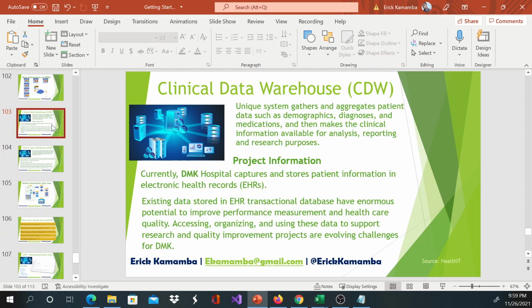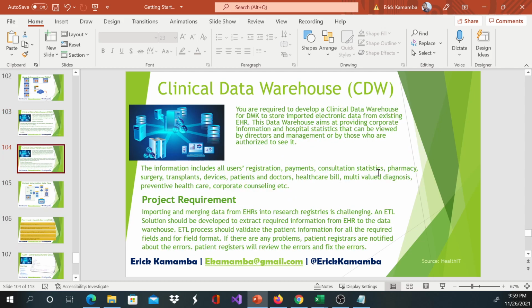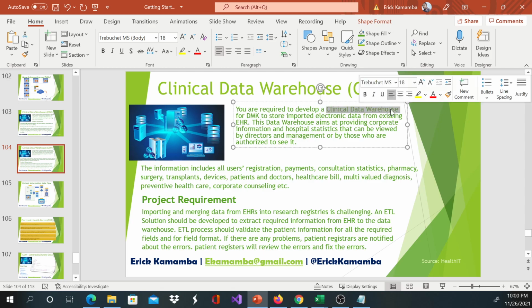Okay, so go to the next slide here. You, as an analyst or maybe I can say ETL developer, whatever you want to call it, are required to develop a clinical data warehouse for DMK to store imported electronic data from the existing EHR. You can see that. Okay, we're importing that information stored in EHR, and we're going to import this information and put it in a clinical data warehouse. So if you've done a SQL data warehouse, it's the same thing, but this is clinical data.